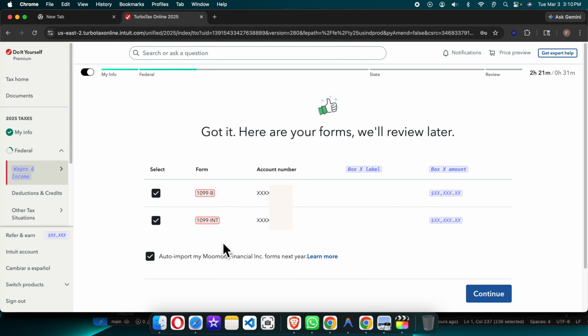And that's it. In this way we can easily import all the MooMoo related tax information related to stock buy sell, dividend and interest.